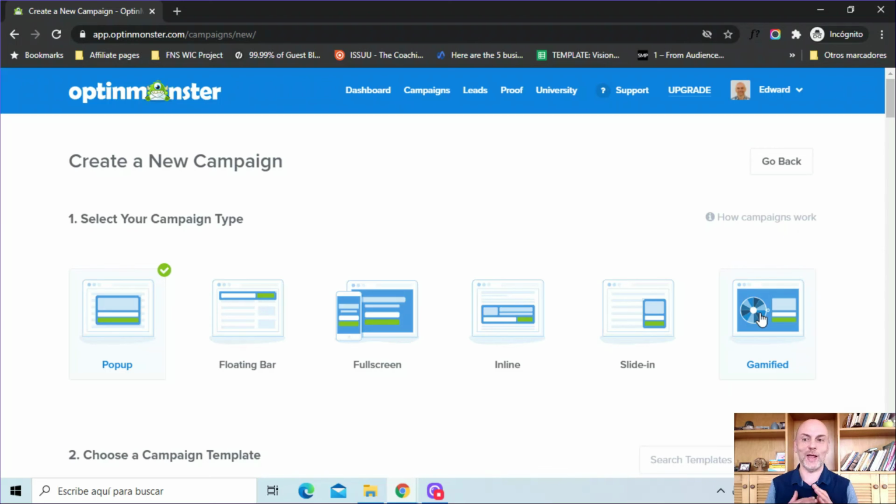And by the way, I'm not going to show you every single minute little thing you can do with OptinMonster, because there are so many different features. I'll give you a much more broad overview of what you can do with this tool.